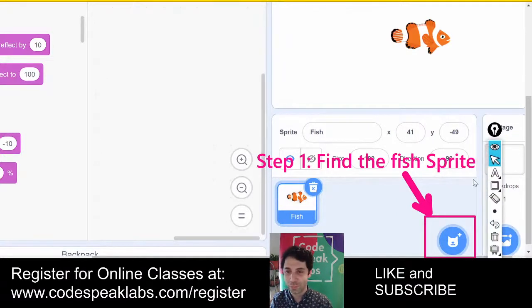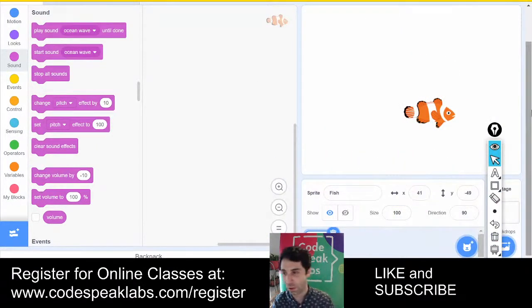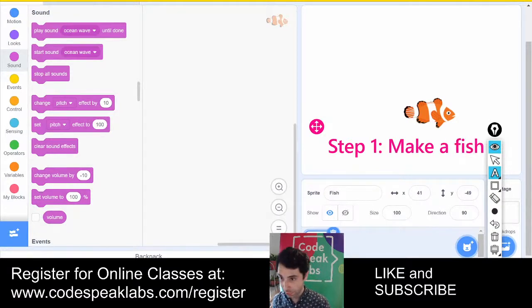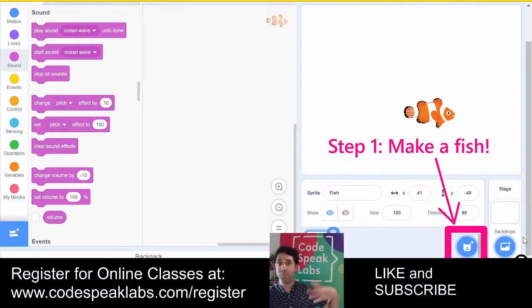All right. Once you have the fish sprite, we can get started with the code. So, friends, I'll put this up one more time in case y'all didn't see it. Step one. Make a fish sprite. You can just say fish. Sprite is what we call these characters in Scratch. Any kind of character that you can program. It can be a food that you can program. Anything that you make by clicking on this button is a sprite. Okay, so first we gotta make that fish.